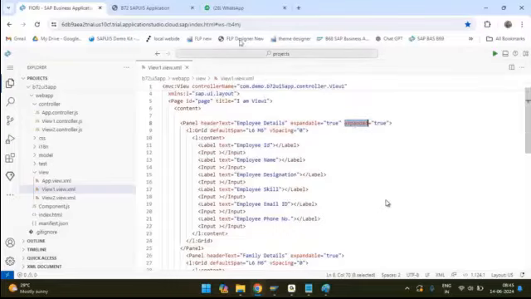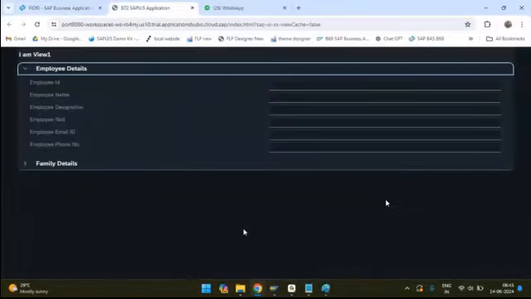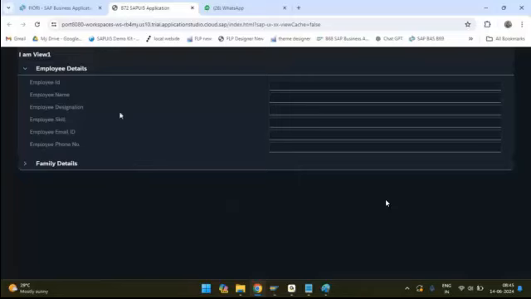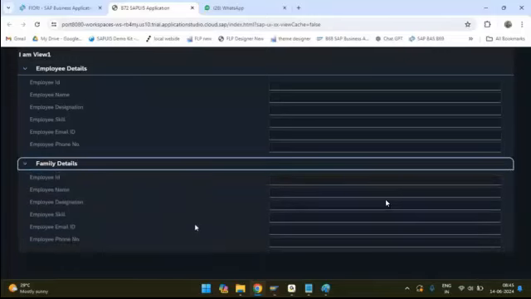Okay, now let us see. Now you can find the panel is automatically expanded. The first panel automatically got expanded, and the second panel is in a collapsed state. Now, if the end user wants it, he will expand it. Otherwise, he will leave it.